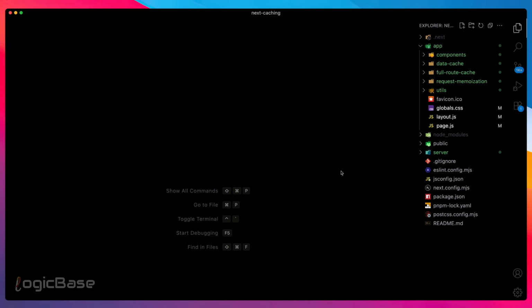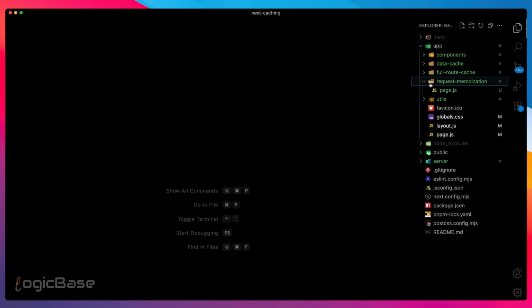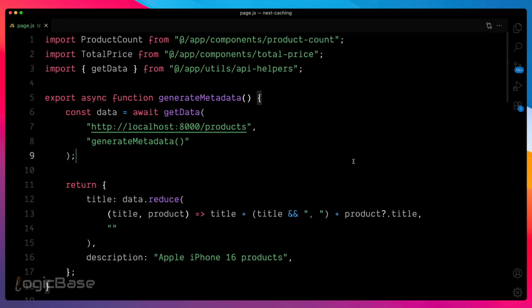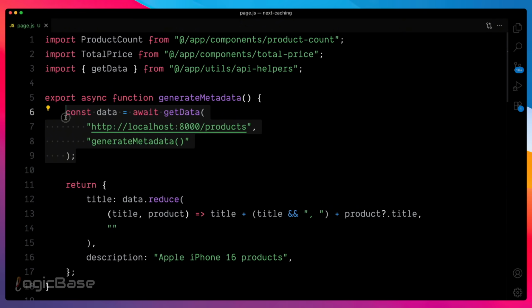Inside the app folder, all the components are server components. And from there, we are going to open the file located at request-memoization/page.js. In this file, you will see right at the top, I am fetching the product data by making a request to an API endpoint. And to handle API requests, I have created a helper function called getData.